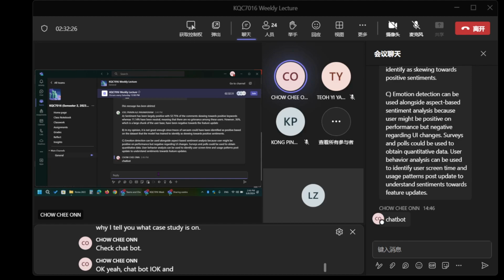Anyone know what is a chatbot? Yeah, it's a chat robot. So go and do a little bit of reading on chatbots. Chatbots use a lot of NLP. So the second question will be related to chatbots. Make sure you understand what a chatbot is.